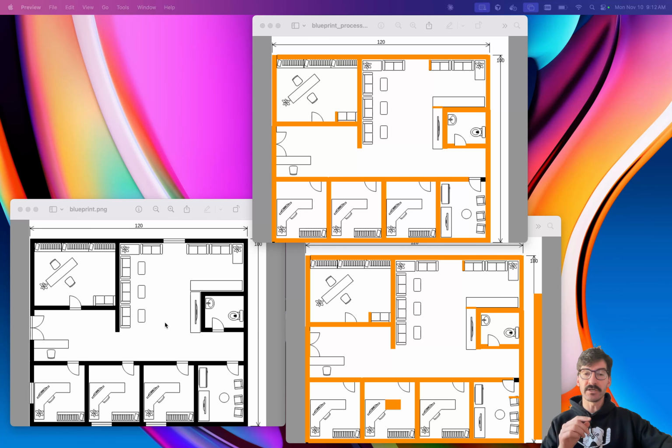And so what we do is we process it. We get back the JSON for what the model thinks are the wall annotations. Then we draw those walls over the top of the original blueprint and make a copy of the image. And that's what you're seeing here.